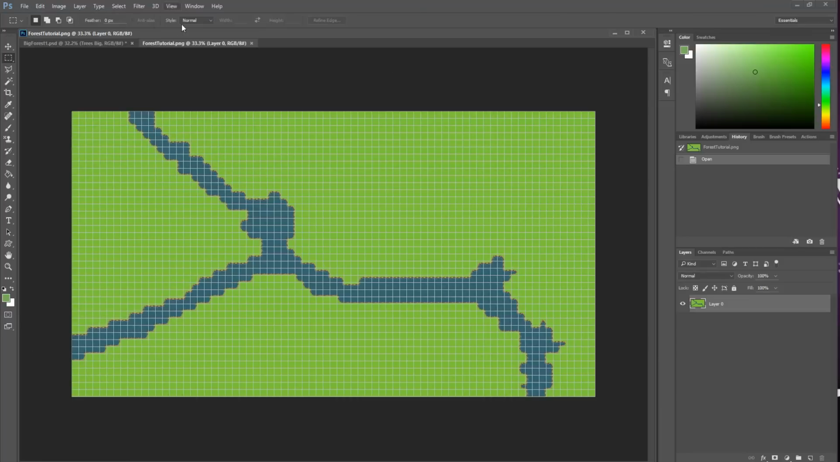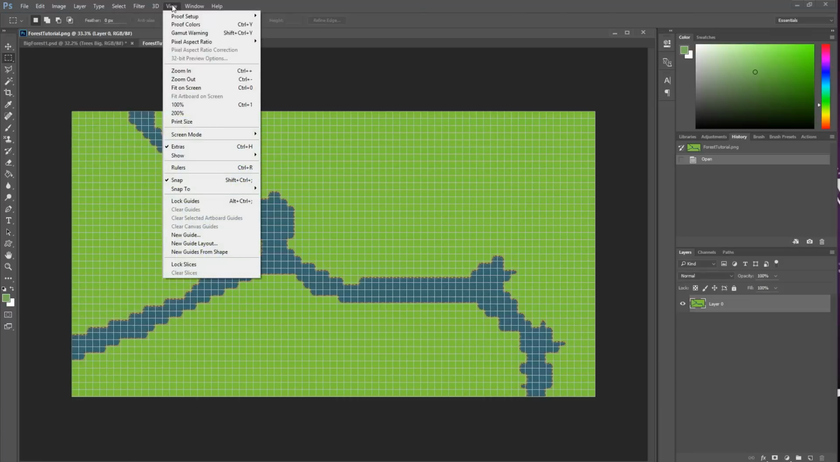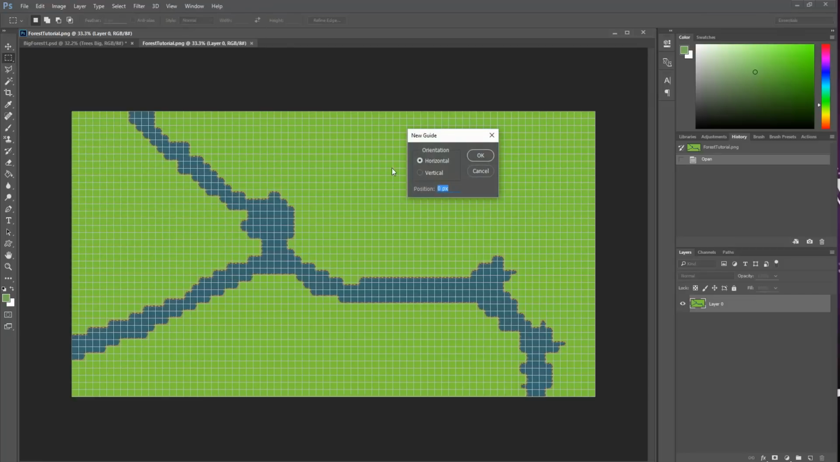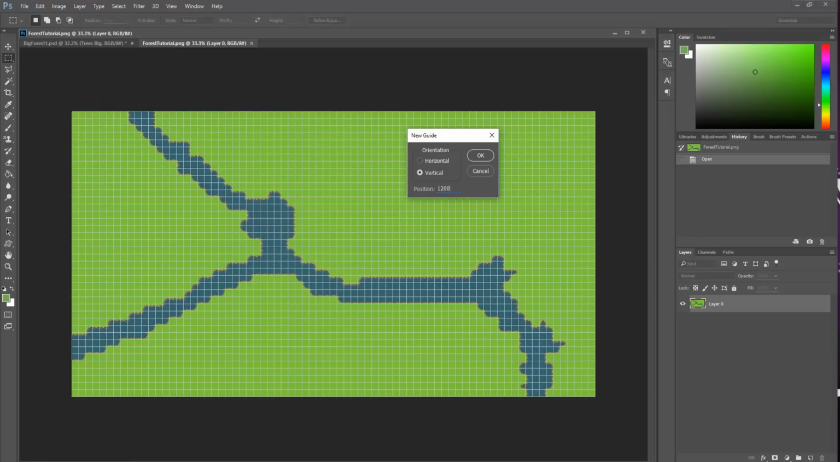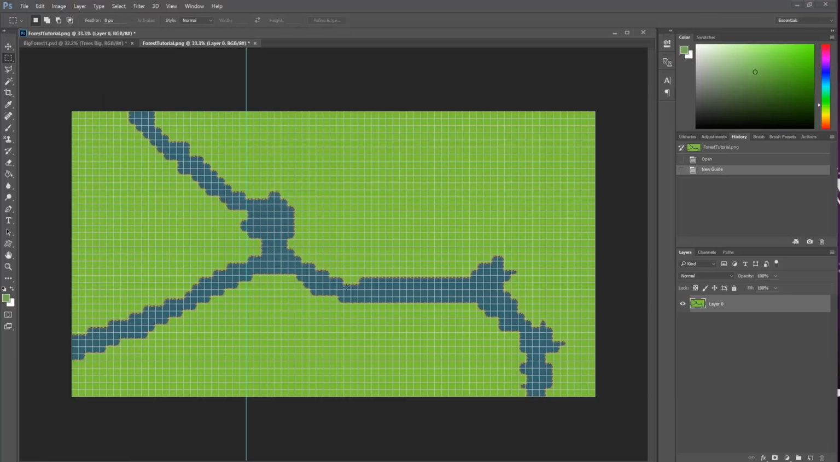The tricky part is going to be adding the guides. So go to view, new guide, okay? And the first guide that we're going to put in is the line that's going to go down here. And this is going to show where our maps are, right? Just like in that other map. To figure out where to position the guide, you're going to multiply your width, which is 25, by 48. Okay, so that's 1200. That's 1200 pixels. All right, and just press OK.